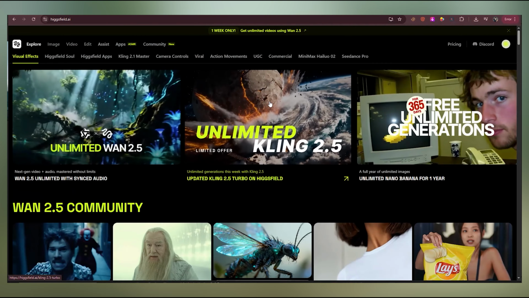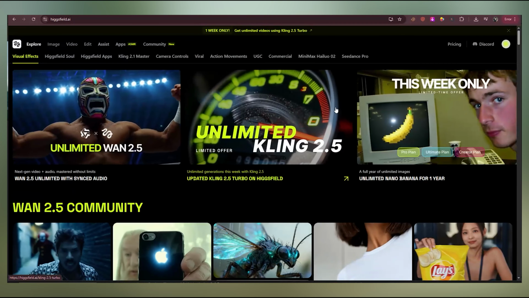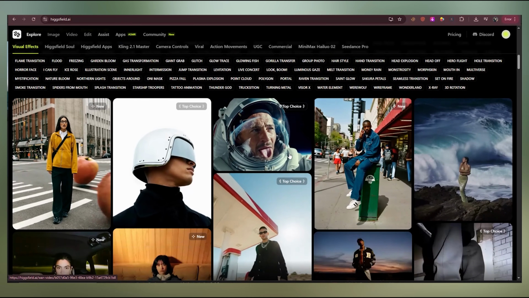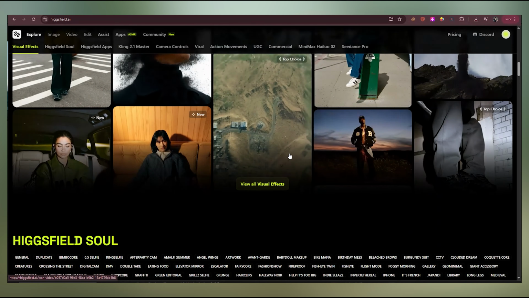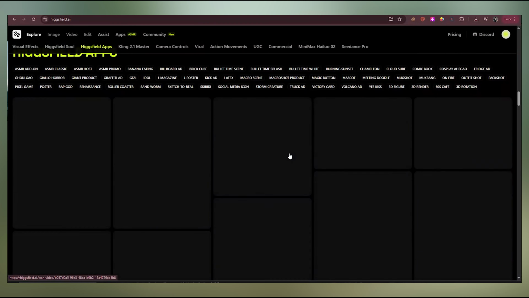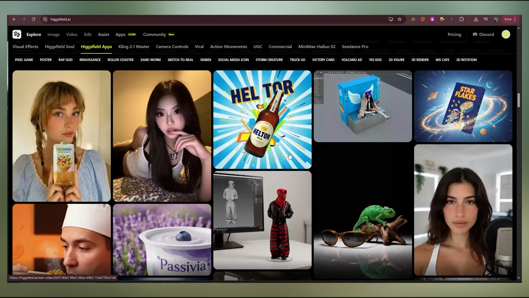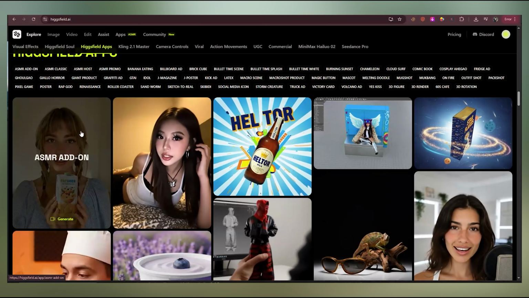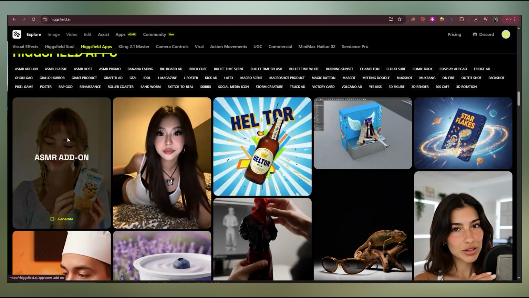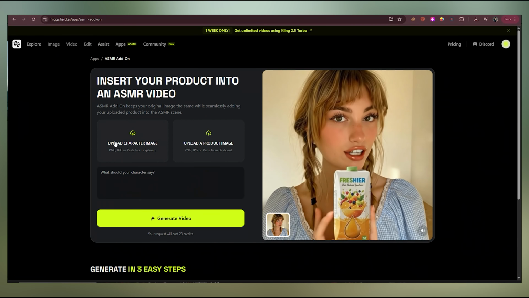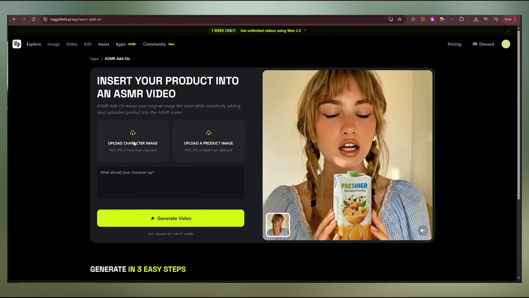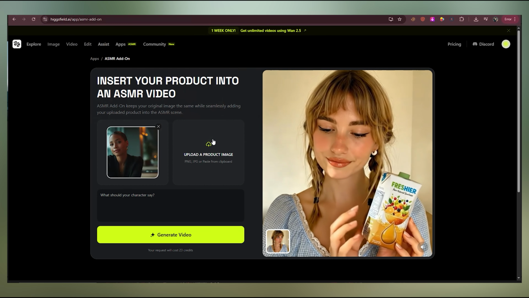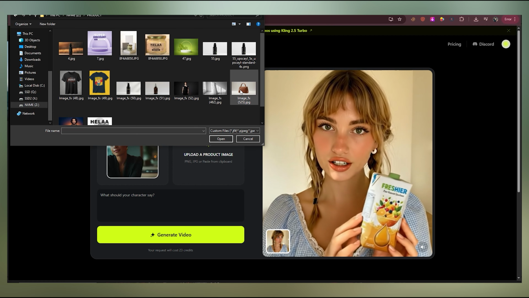They also organize the platforms and features into clear categories, making it really easy to find exactly what you need. On top of that, there's a huge collection of effects and video creation options available, giving you endless possibilities to design ads that truly stand out. For example, the Higgsfield apps are especially powerful when it comes to creating professional product advertisement videos. They provide all the tools you need to showcase your products in the best possible way, with high-quality visuals, engaging effects, and polished presentation styles that instantly grab attention.